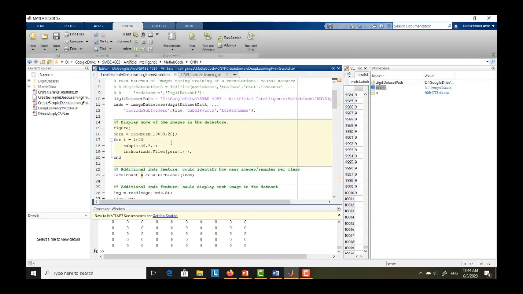The second section is just for displaying some of the images inside this digit dataset folder. We just call a random number of 20 images from this folder, and then do some looping to display these 20 images inside the same window. That's why we use a subplot there.